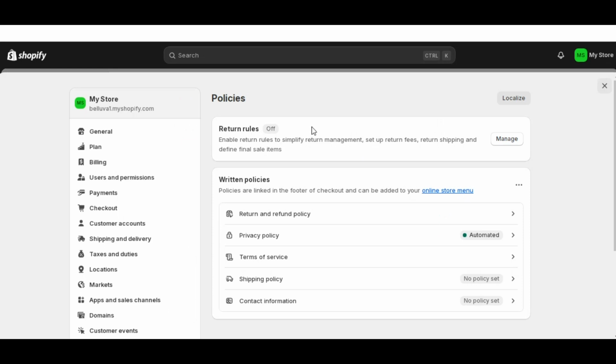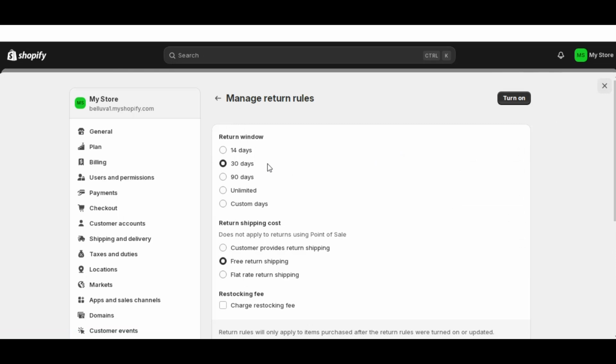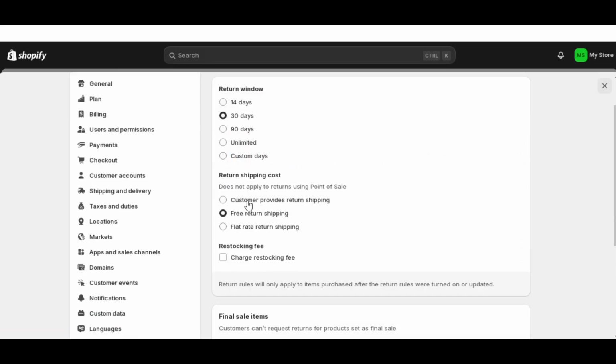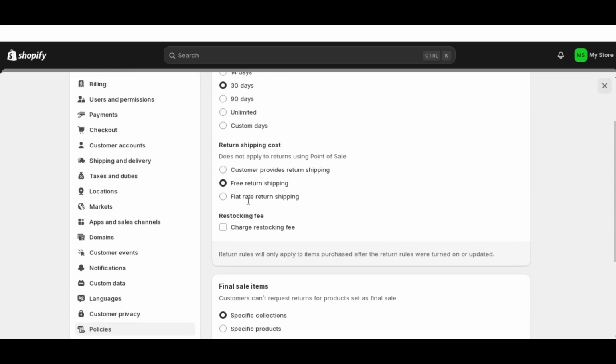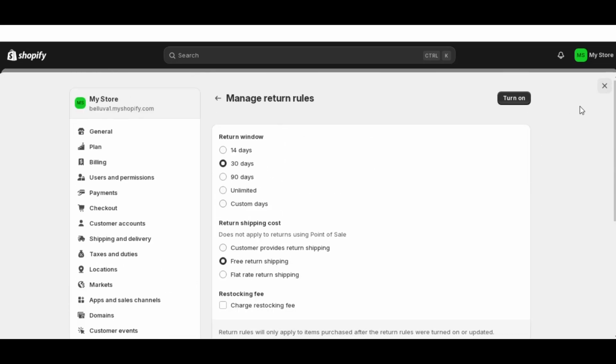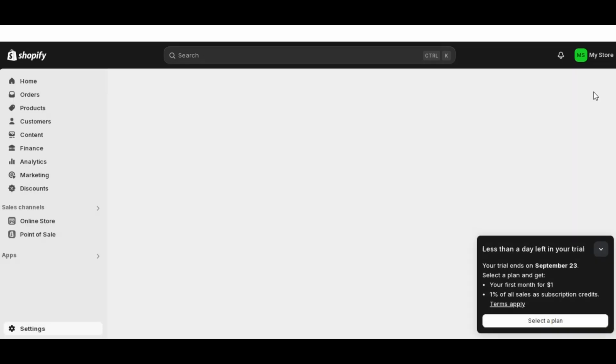In returns rules, you can simplify return management, return shipping, customize your return fees, and define final sale products. We've covered the most important settings, so let's close the settings here.